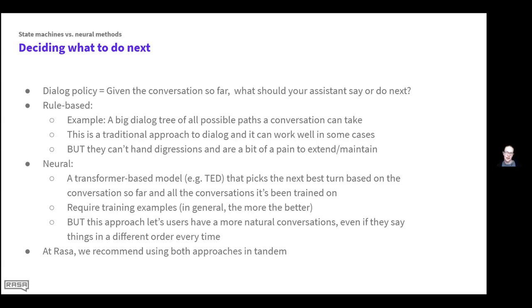Neural approaches. Our approach is a transformer-based model. Again, this is one that we've developed in-house, and all these papers are out there, and also some videos if you're interested in the algorithms in more depth. TED is our Transformer Embedding Dialogue, I think is what that stands for. It will pick the next turn based on the conversation so far and all the conversations it's been trained on. And the real benefit of a transformer-based model like this is that it handles digressions very naturally.